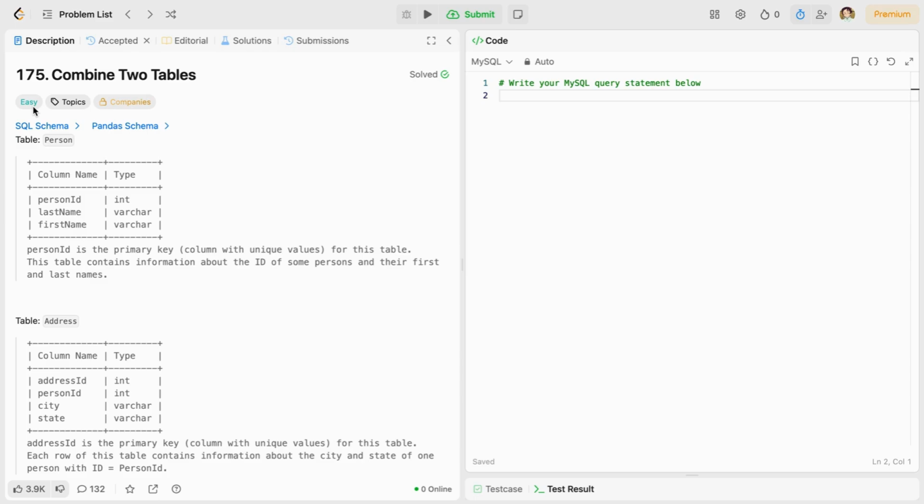They have given a table called Person and its column names and respective data types: person ID, last name and first name. Person ID is the primary key column for this table. So what do you mean by primary key? It is a column which has unique and non-null values. This table contains information about the ID of some persons and their first and last names.